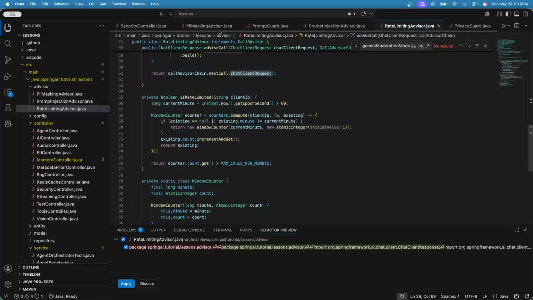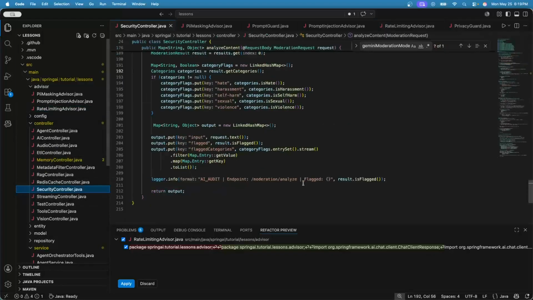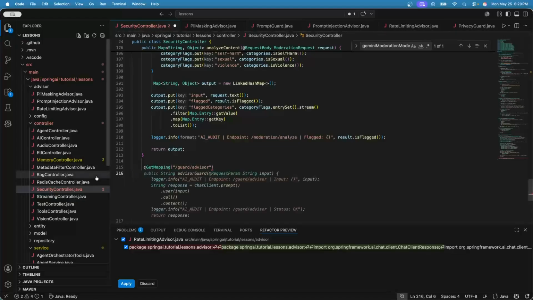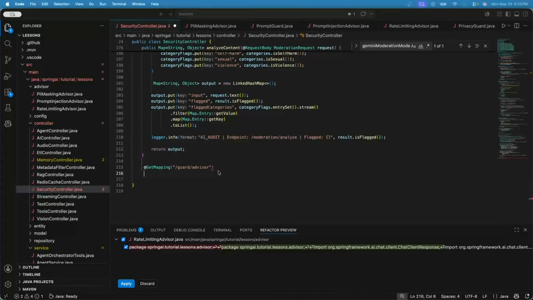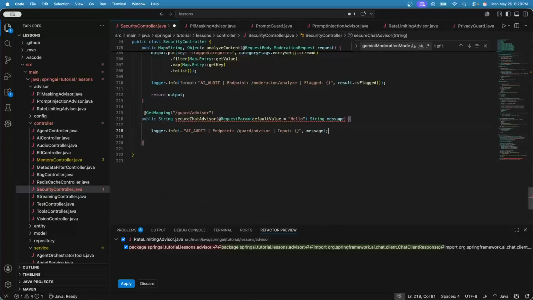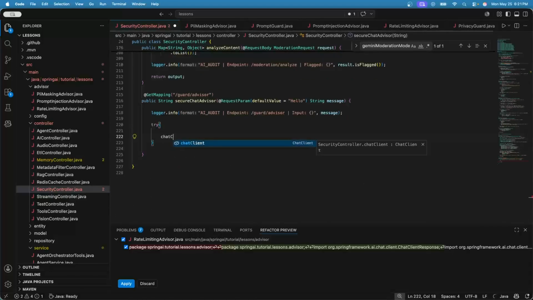Now we have all three advisors implemented. I'll go to the security controller and define a get mapping. I have named it guard advisor. I'll define the method signature as well, which accepts a request parameter, which is a message. First, I'll log the message. Then within the try block, I will invoke chat client dot prompt dot user dot message.